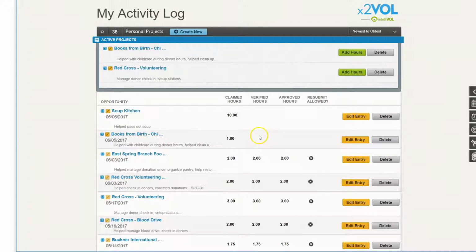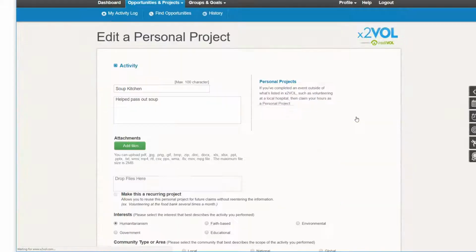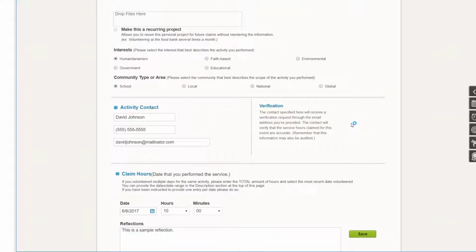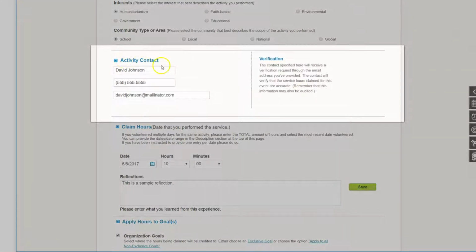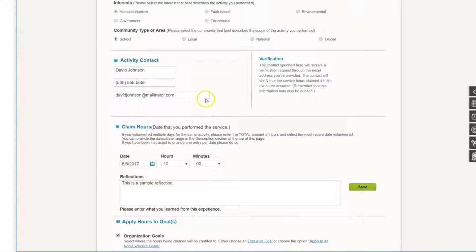So personal projects is anything that you create in the system by clicking on this Create New button, or any recurring activity that you created and then clicking the Add Hours button. So let's take a look at one of these so we can see the section for verification and how it works. In the entry, you'll see here that there is an Activity Contact section. If you would like to send a verification email to the contact, you must put in an email in this field. Now there's a few things that I want to point out in this section.